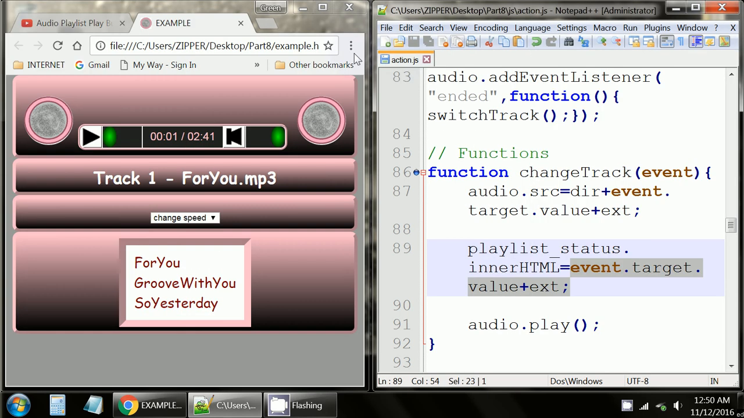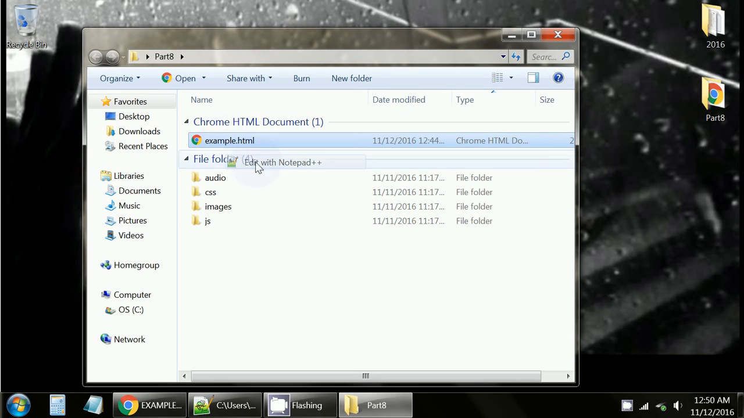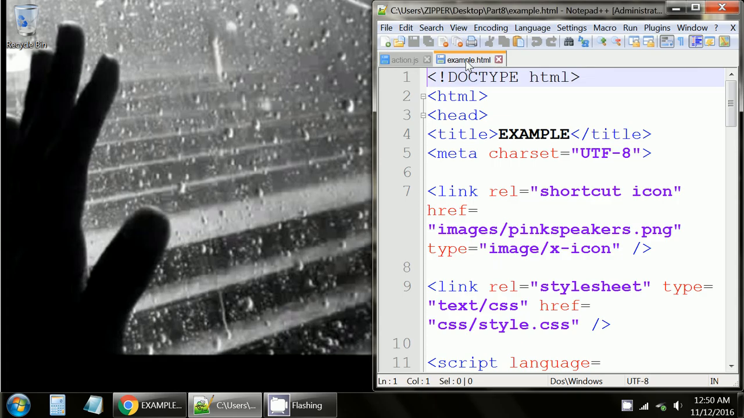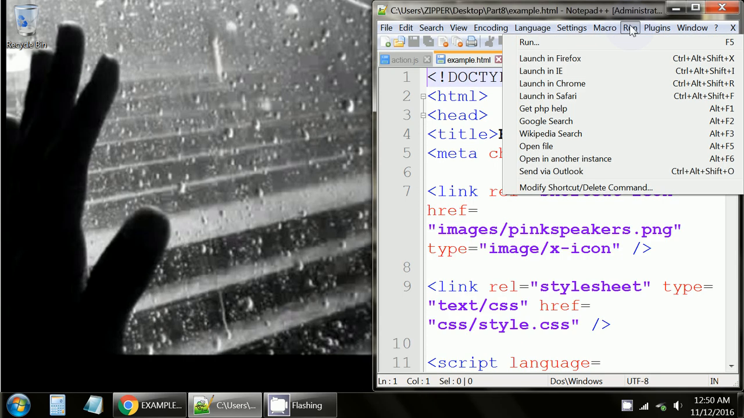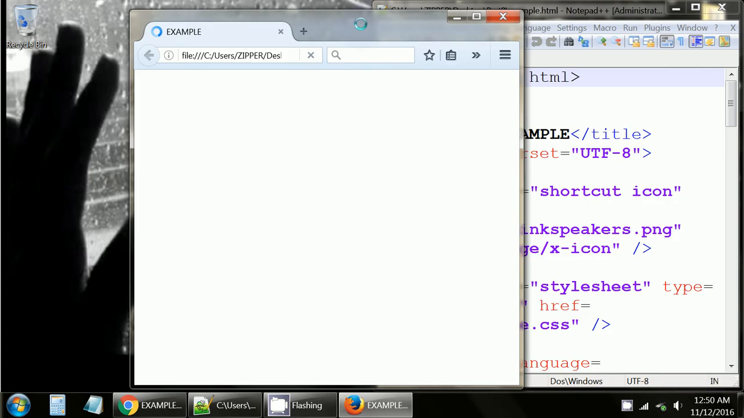Oh, look what I did. I had the JavaScript file highlighted. I needed the HTML. Right-click this, edit with Notepad. I did this before. I tried to open the JavaScript in the browser. That's not what I need. I need the HTML to run in the browser. So let's try that again. Launch in Firefox. And here we go, it should say .ogg.